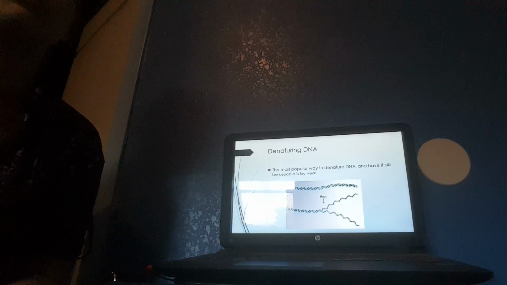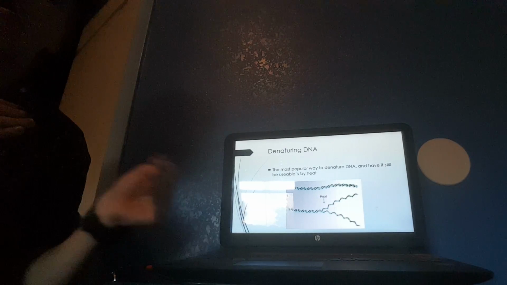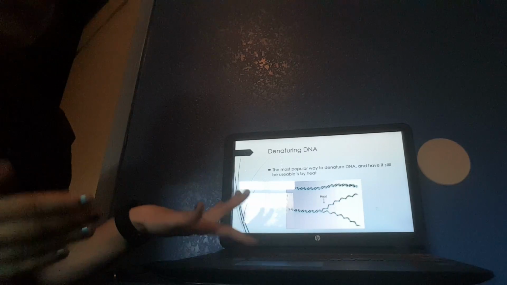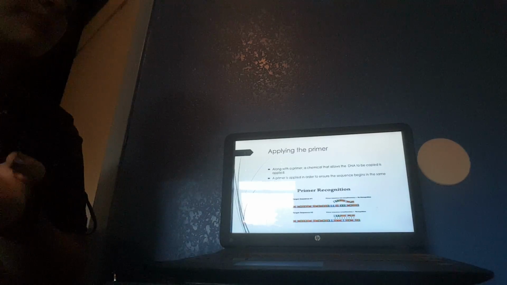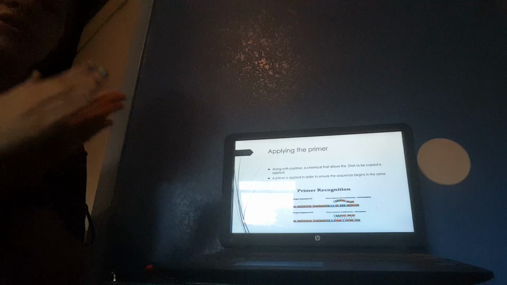To denature your DNA, basically the best option is heat because it doesn't alter how your DNA is structured, it just separates the helix. Next, you apply your primer. Primers are used in order to ensure your DNA is starting at the exact same spot every single time when looking at it.